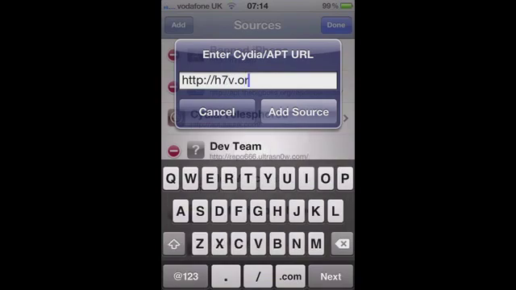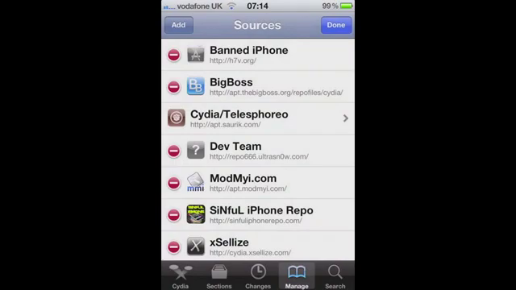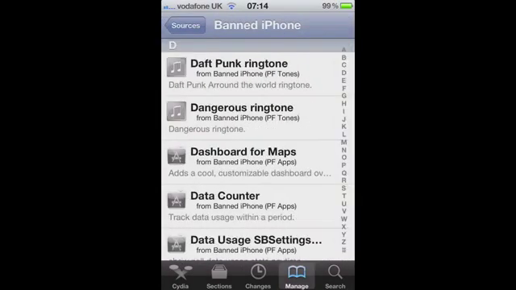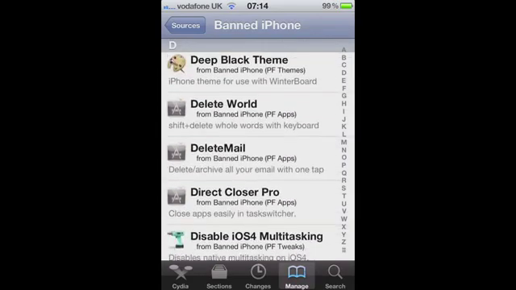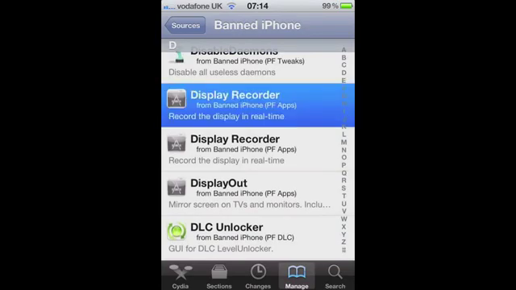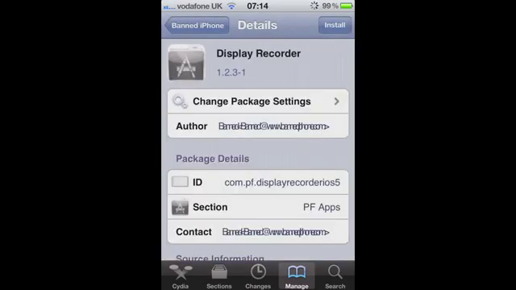h7v.org. And then once that has installed, you want to click done and then go on the actual repo, and you want to scroll down till you get to D for Display Recorder. And there's two there, as you can see. One's for iOS 4, the bottom one, and the top one's for iOS 5.